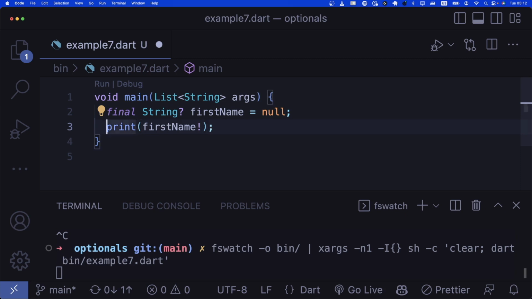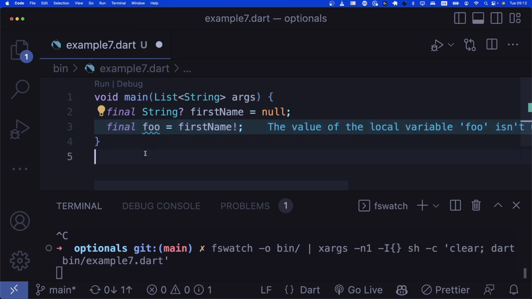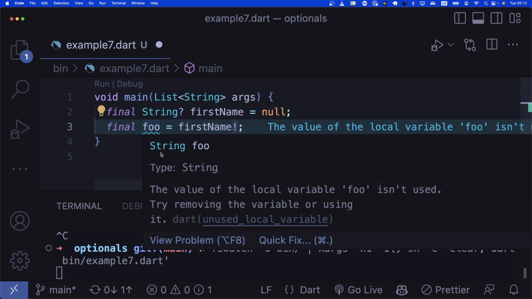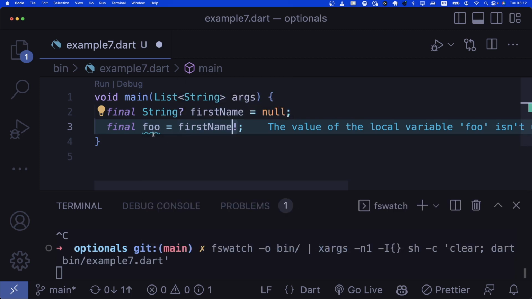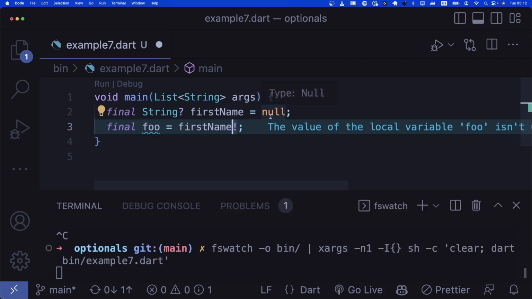Let's say final foo is this, so you see what Dart does. Though first name is an optional value, a nullable string, if you do this operator right after it, the result of this is not an optional value anymore. So what you're telling Dart is that I don't care if it's null or not. I want you to read its contents. In this case, since this is null, you cannot read the contents of null. So your program will crash.